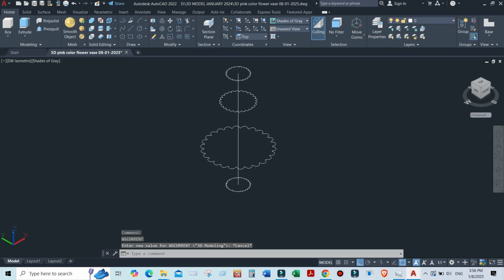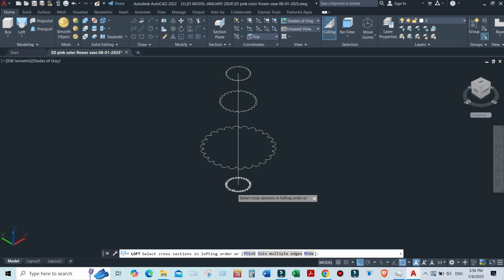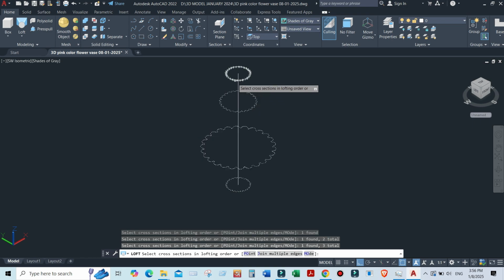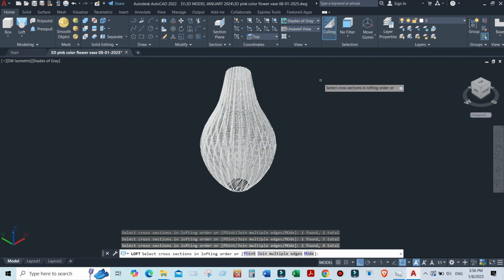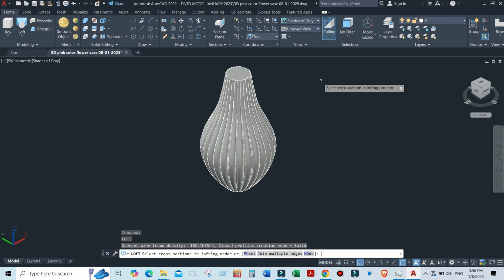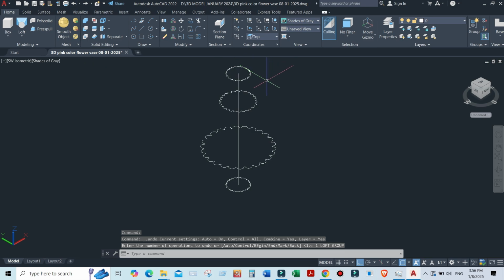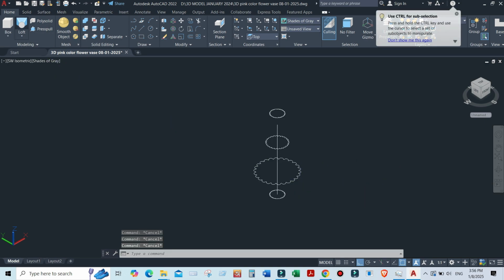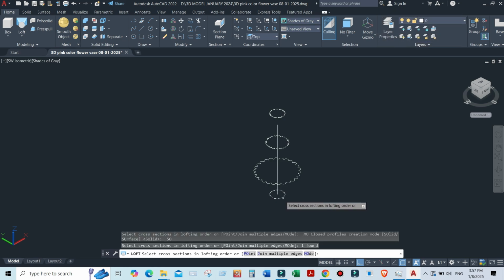Click 3D modeling, then call the loft command to perform from the bottom circle to the top circle. After finishing the loft command, its shape looks like a flower vase. Note that you can modify your circle's diameter while using the loft command because it will depend on your design.